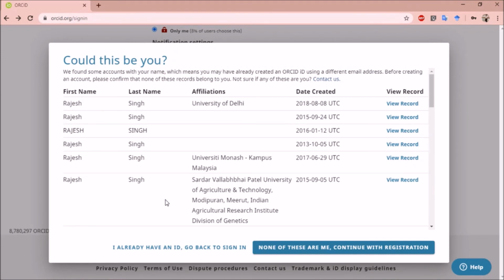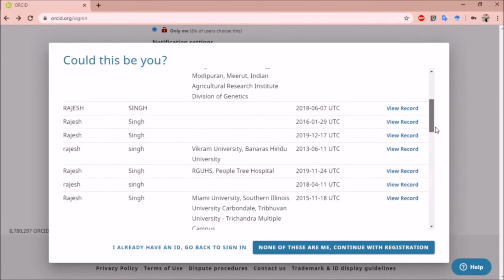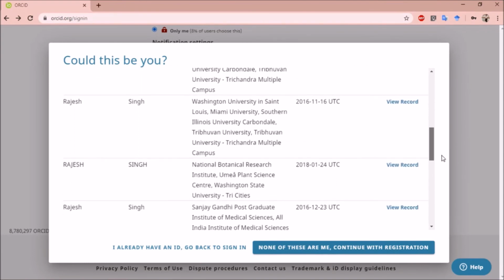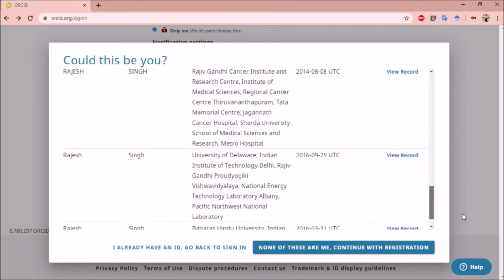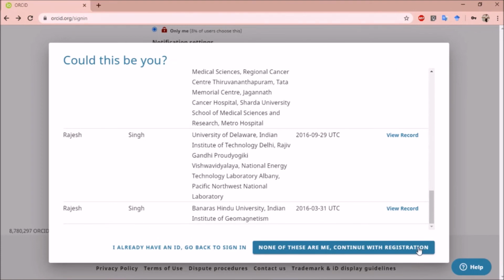ORCID gives the name of all the accounts which are already existing in ORCID database, that are with the same name that matches to your name, which means you may already have created an ORCID ID before. So instead of creating a new ID, you can choose one of these IDs if they are yours. Otherwise, you can click on the option none of these are me and continue with registration.